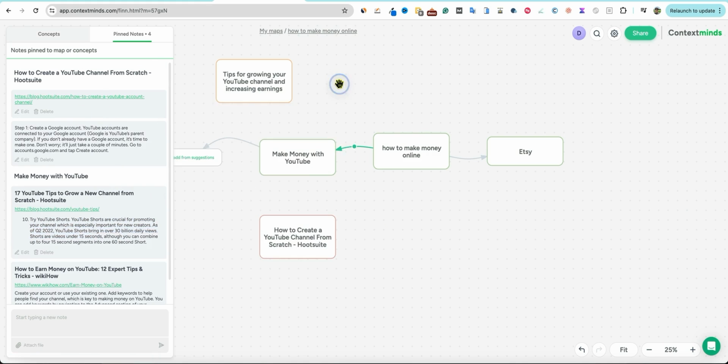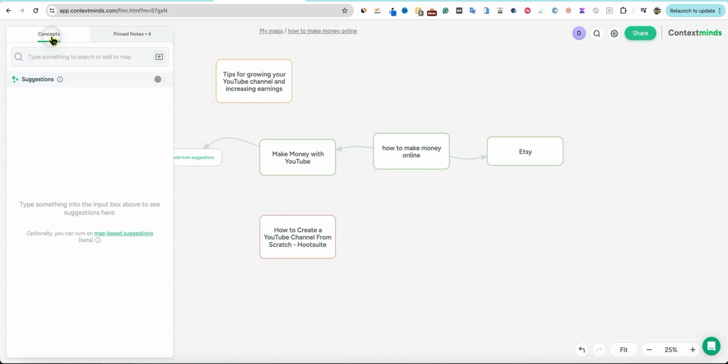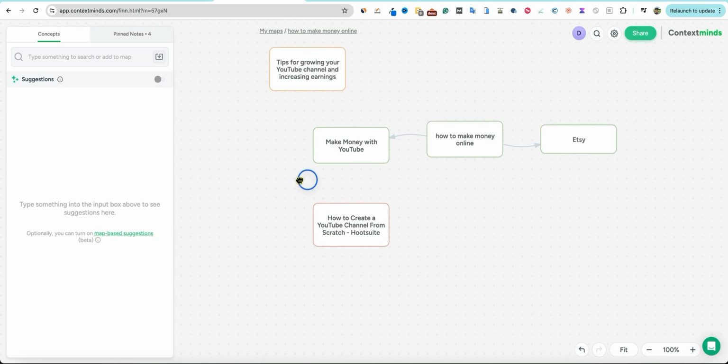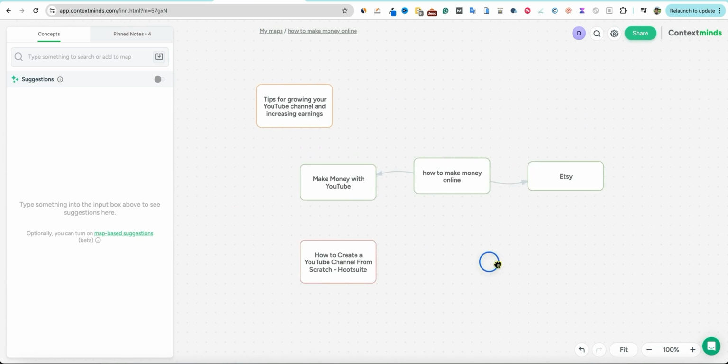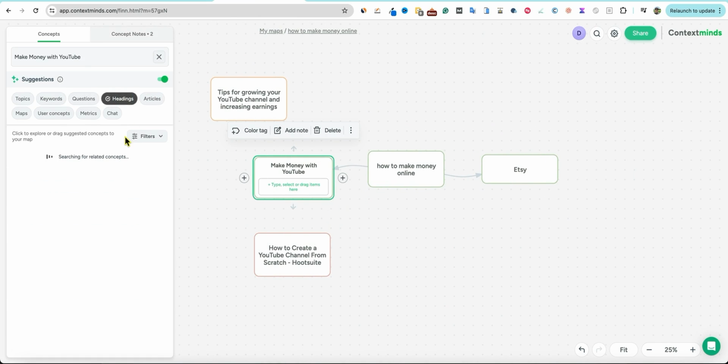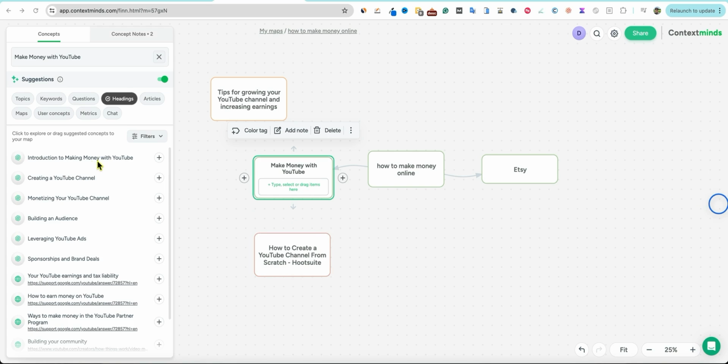A cool research ability that you have is to pin your notes over there. I like that. I'm going to go back over, and this one right here, I'm going to delete that. We'll move this over. I like that you can drag and drop this like I'm doing. I like that ability. We'll go over headings right over here. Introduction to making money with YouTube, creating a YouTube channel, monetizing.